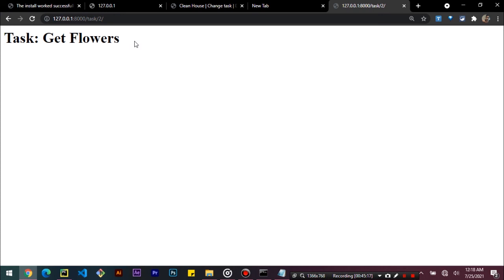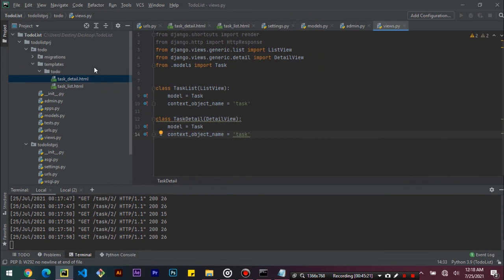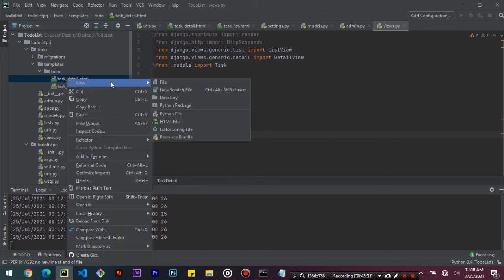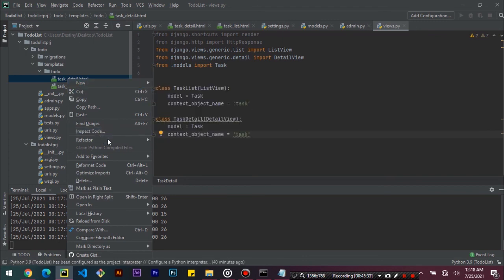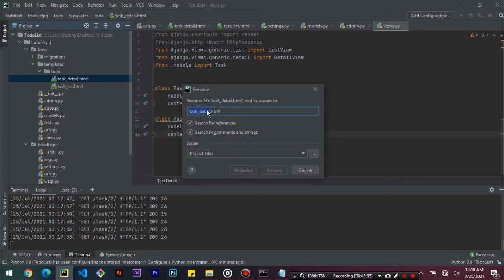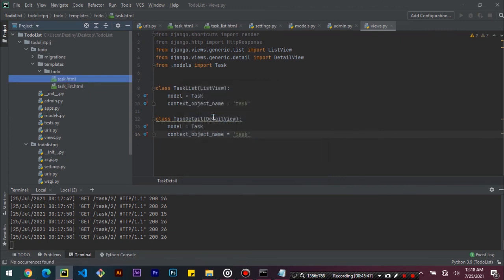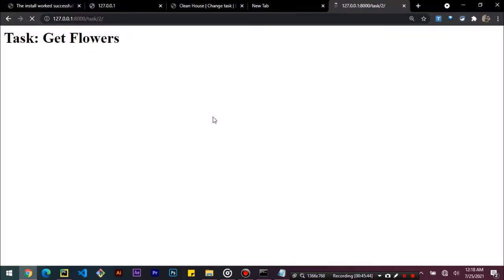Now the next thing I want to do is go ahead and change our template name. Have you asked yourself this: what if the name of your template is not the same as it is? For example, task_detail, let's say it's something like task. Let's go ahead and refactor it, and let's say I want to get rid of the detail. You remember it said that I need a template with task_detail, but now I got rid of the detail. Now if you come over here and refresh, you get an error.